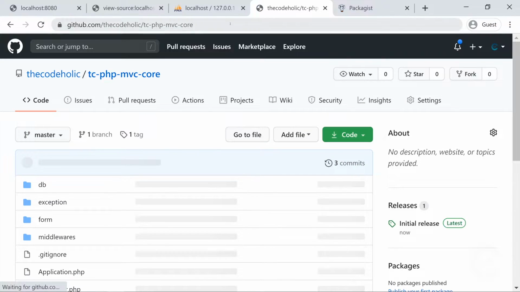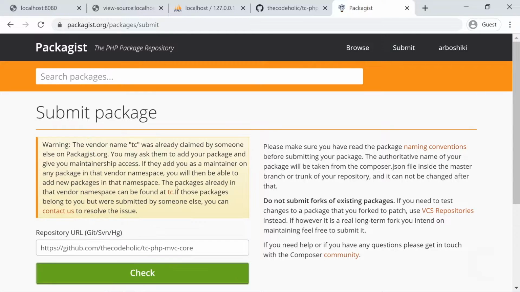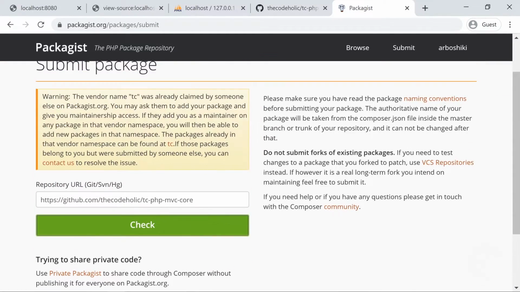Now I'm going to copy this, go to the Packagist and paste right here, hit the check. So this will take a couple of seconds and it tells me that the vendor name TC was already claimed by someone else on Packagist.org. You may ask them to add your package. Okay, so TC is already used.